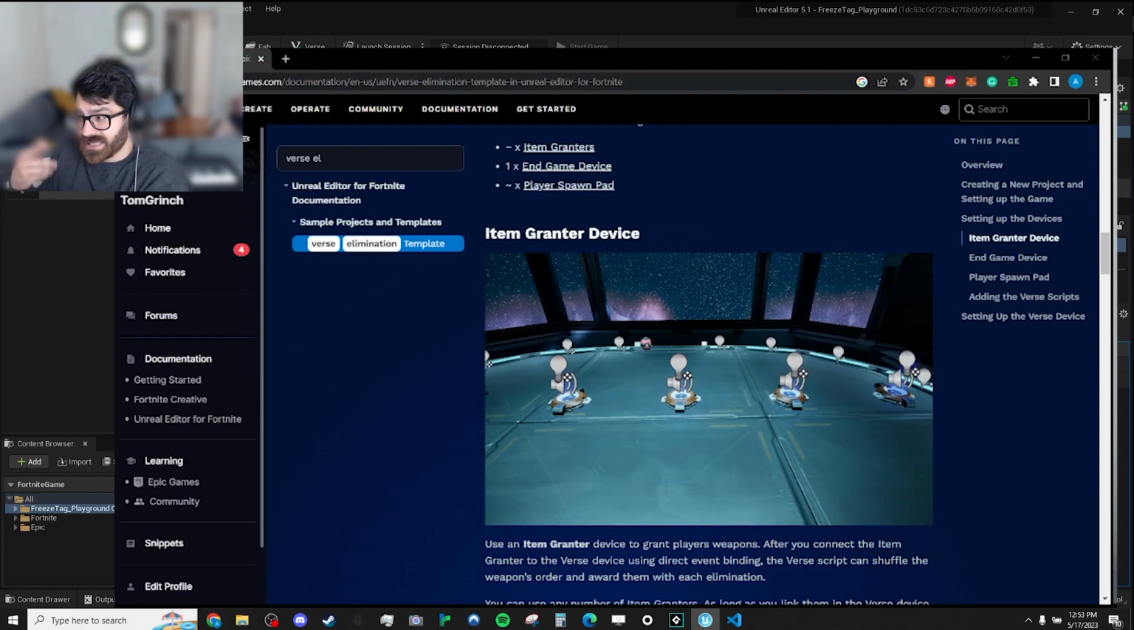Verse can connect to these item granters. Verse can connect to most devices and access some of the things that they can do. But if they can't, then you got to use some jankiness, which is my favorite, but also not always fun. But let's just focus on these item granters. So Verse can't just give an item to a player. Instead, you have to drop in an item granter, this device.